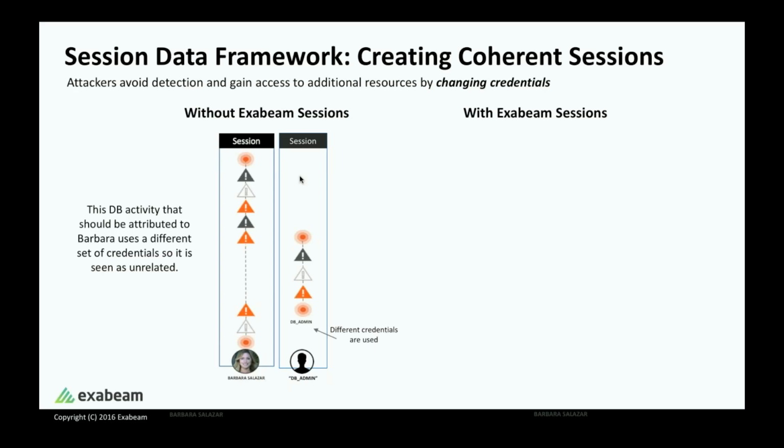So for example, in my example here on the left, I've got Barbara Salazar. She logs in with her Windows domain account. She does some activity. Somewhere in the day, she uses the shared DB admin account to log into a database. She does some unrelated activity in the database, which may have some sensitive information in it. To an analyst looking at these two, these look like two completely unrelated sessions.